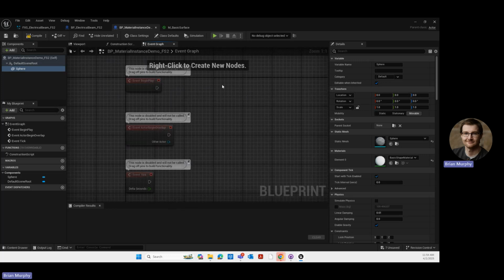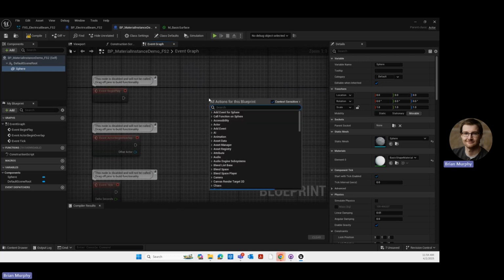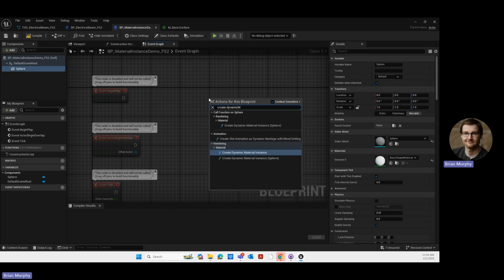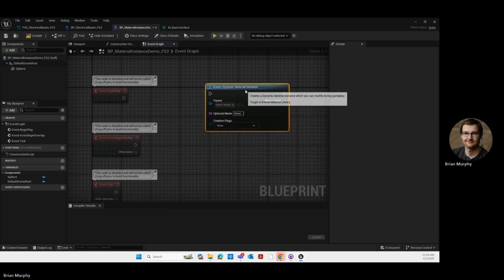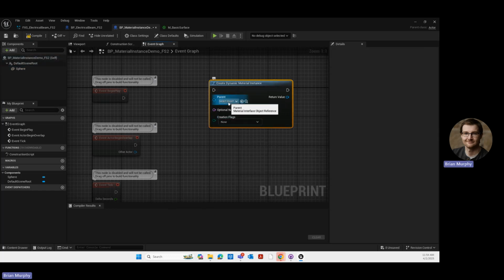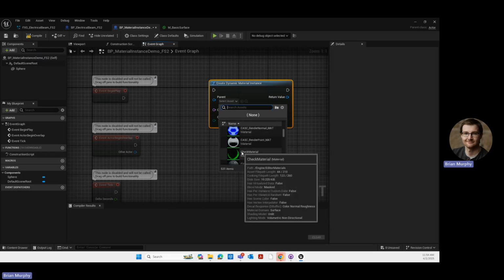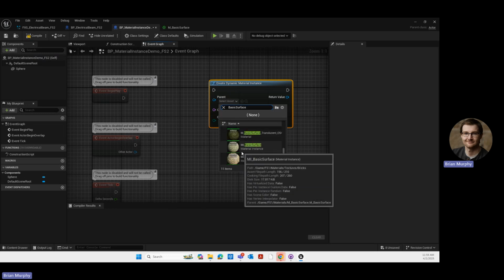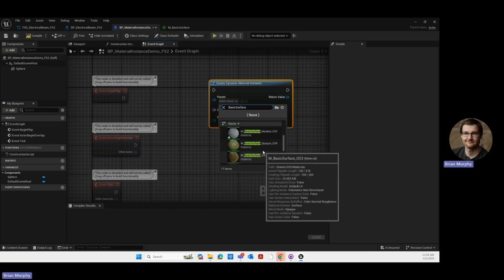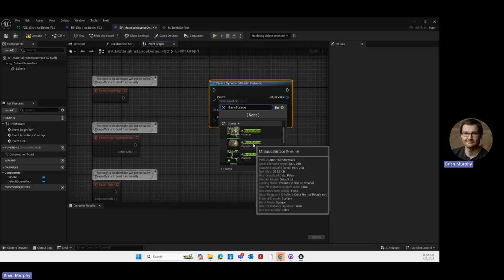And on begin play, I'm just going to put it together in my event graph. I'm going to right click and say create dynamic material instance. And we have this right here, create dynamic material instance. It's going to ask you for a parent. So it's like, what material do you actually want to create an instance of? If I select this dropdown, you can pick any material you want. I believe mine was just called basic surface. M underscore, and you can see I did the basic surface for a lot of them, M underscore basic surface.